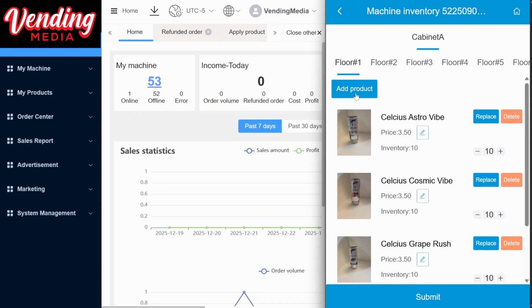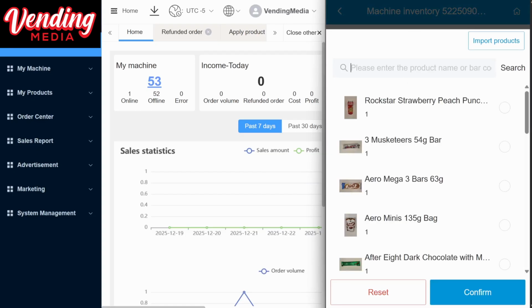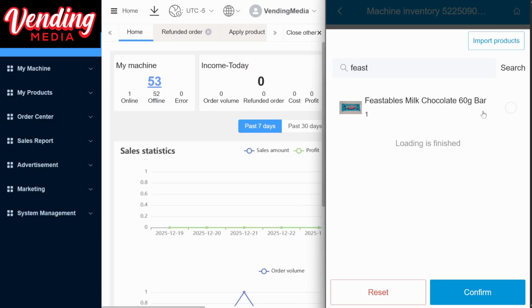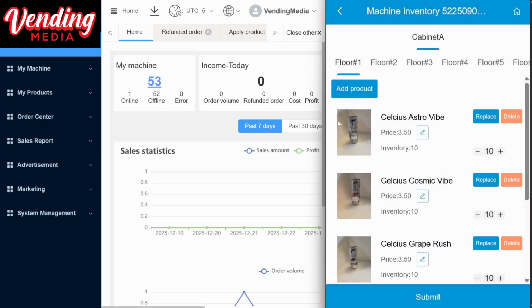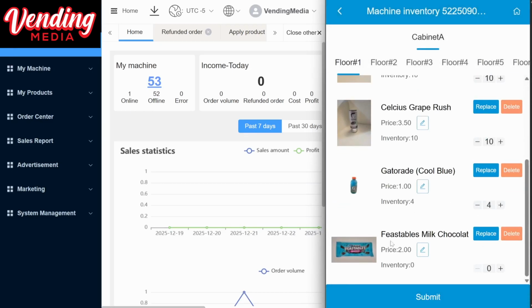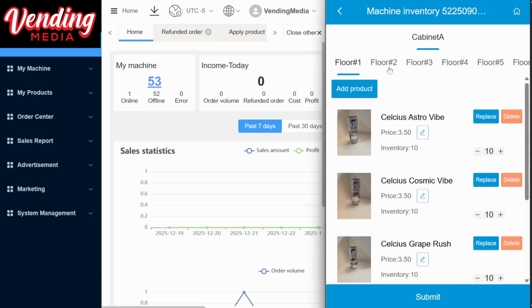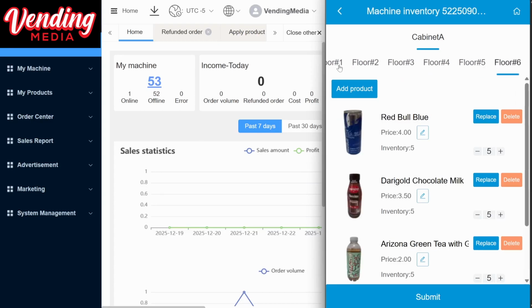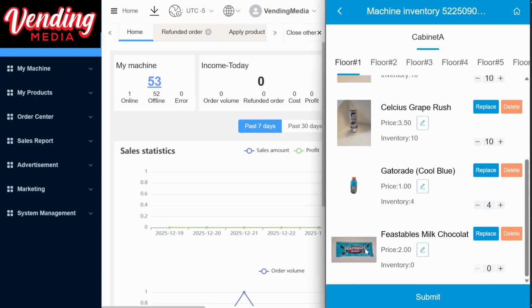So let's say, for example, we want to add a new product. And it's the one that was just approved earlier, the Feastables. And click search. Feast. There you go. This was what we uploaded earlier. So you click on it, click confirm, and it will now be added onto floor number 1. So if you remember, there were different shelves on your machine. Floor 1 is the closest to the camera, and then floor 2, 3, 4, and 5 go from top to bottom. So on floor 1, we have the Feastables.